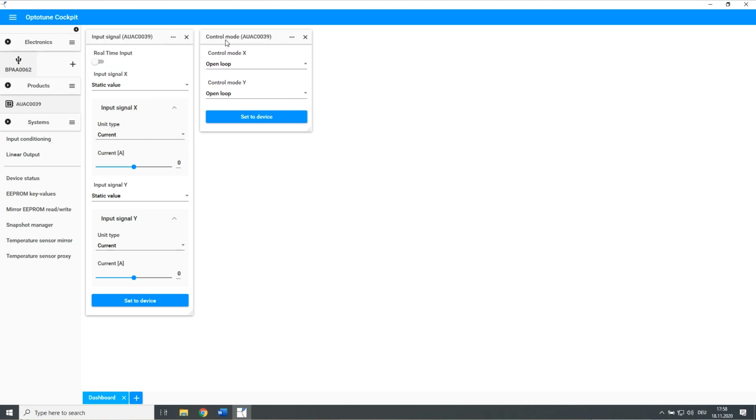For each axis, you can customize the input signal using the drop-down menus. You can set each axis individually to either open or closed loop. Make sure that the unit type of the input signal matches the control mode. So, current for open loop and XY for closed loop.